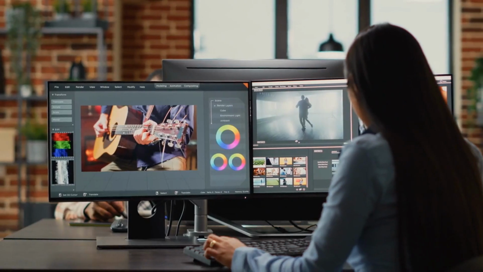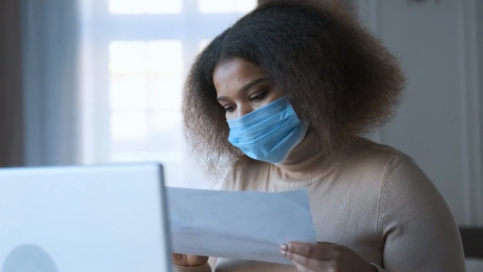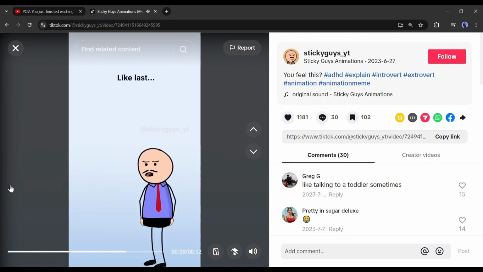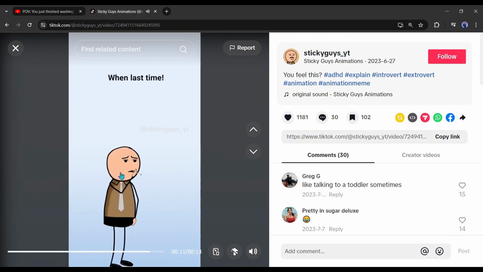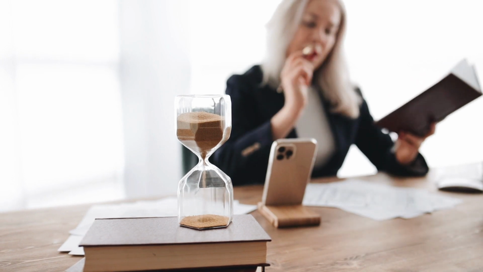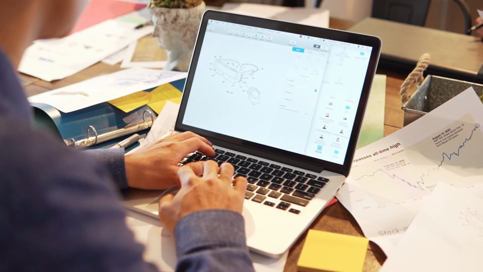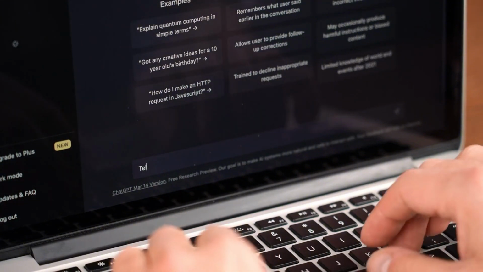To create any video, we first need a script. If you look at any of the sticky animation videos, you will notice that they are passing through a message in a funny way. So, we have to write a script that will be funny and convey a message. I will use ChatGPT to generate the script.